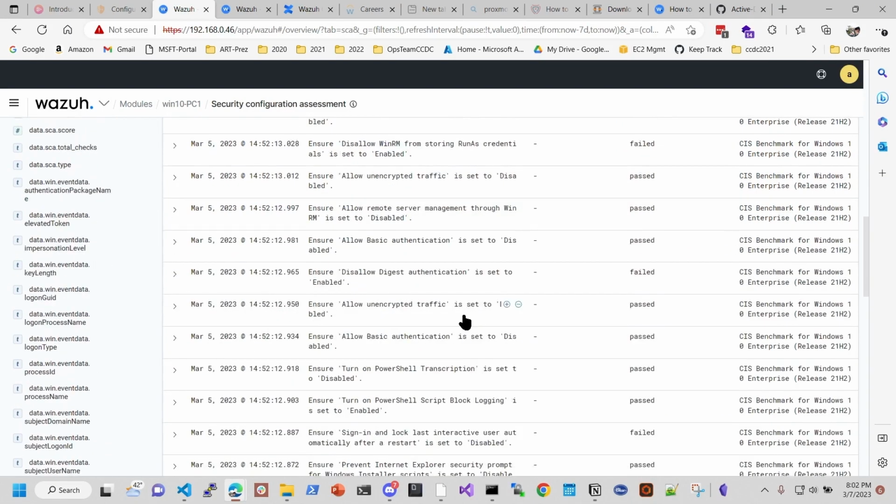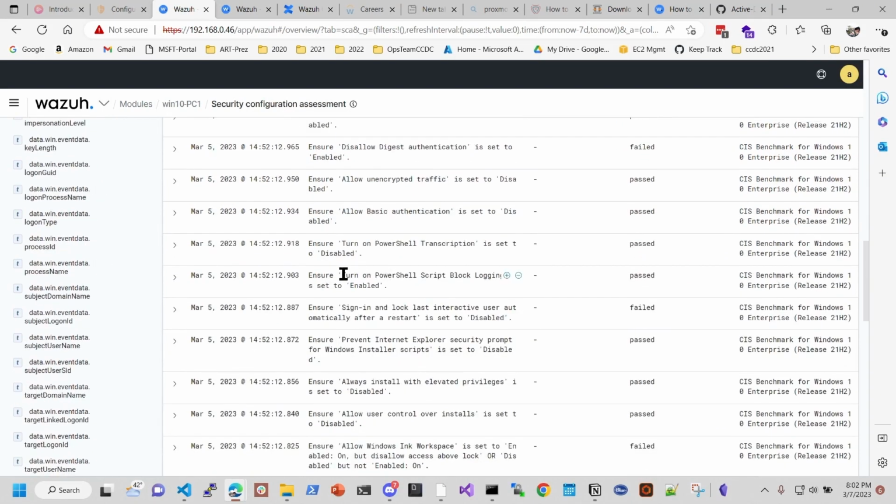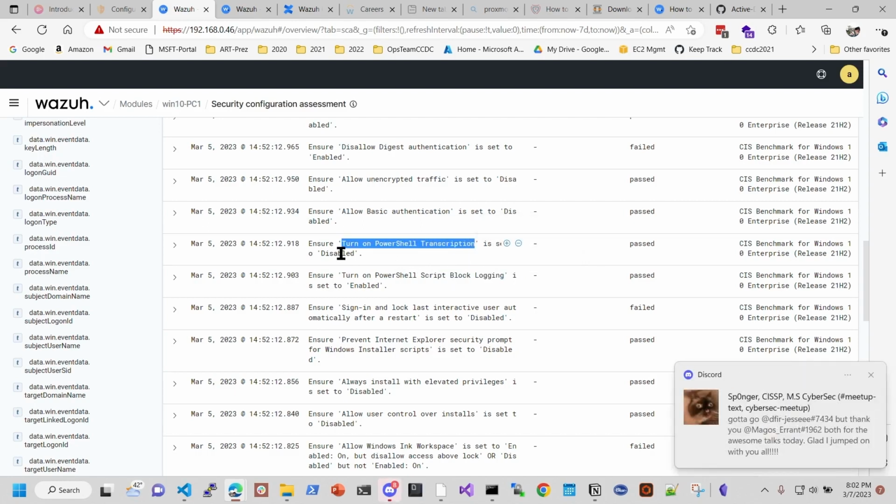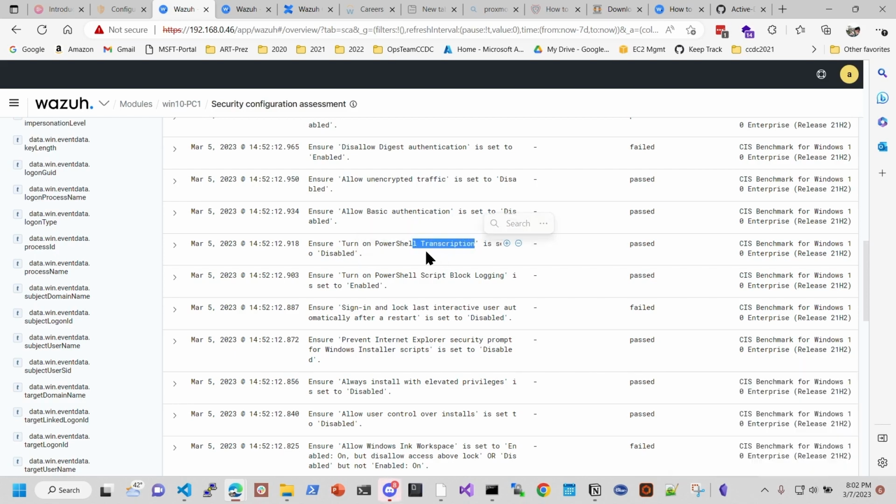I think there was a spot in here. Ah, here we go. Turn on PowerShell script block logging, set to enable, passed. Oh wait, they changed that. So they used to not have this on. Turn on PowerShell transcription is disabled, which I would say is probably okay because this is super verbose. Super verbose.